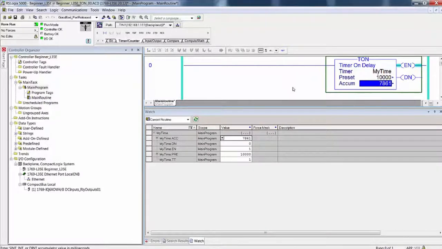Clearing the accumulate does or does not reset the timer function. It does not. With one eye on the watch panel, set the accum field on the timer instruction and type in 10,000 in the accum field. So what we did was we made this 0 to show that it doesn't start timing again, right? And then we put in 10,000.